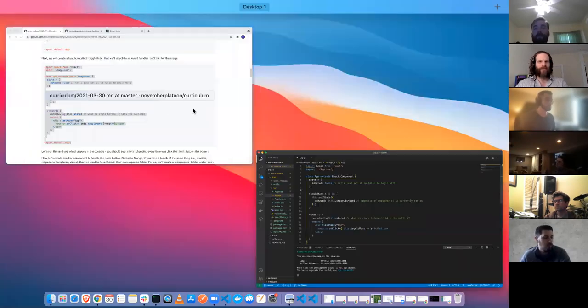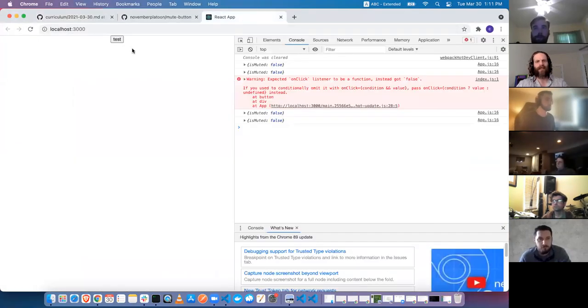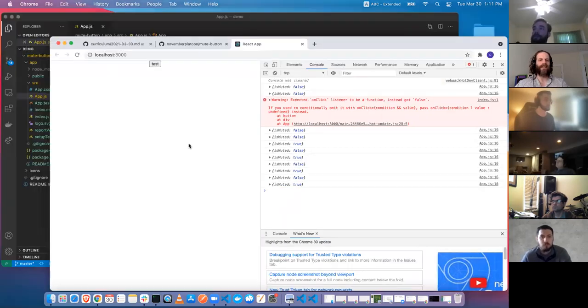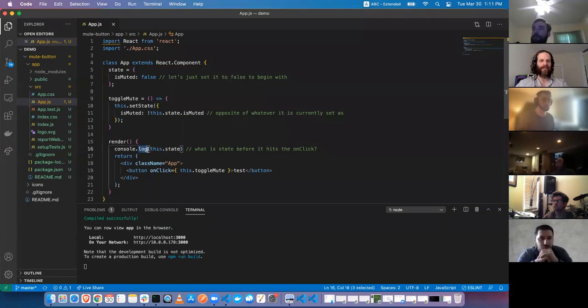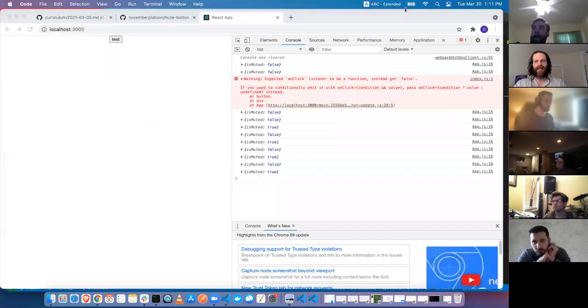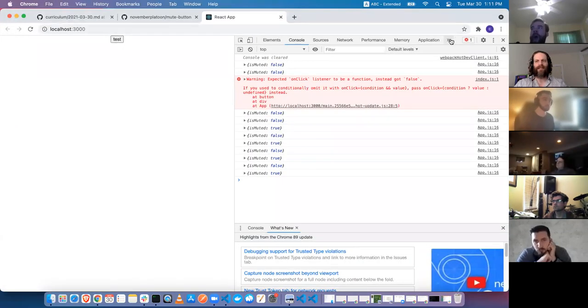So how do we know if this is working? We can go here and click on it, and we can click test, and we have a console log kind of built in here, and console log is great. We should definitely be using console log as you're developing. But the React dev tools might be a good idea to have installed.